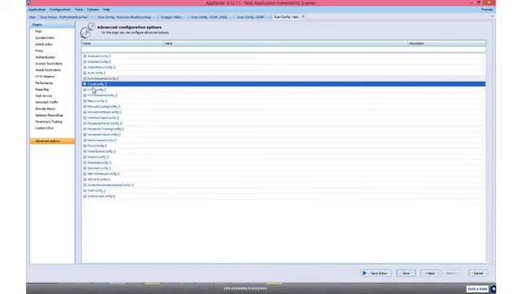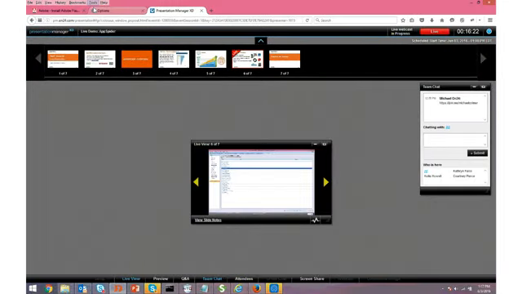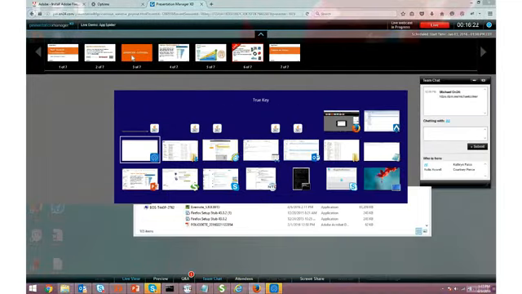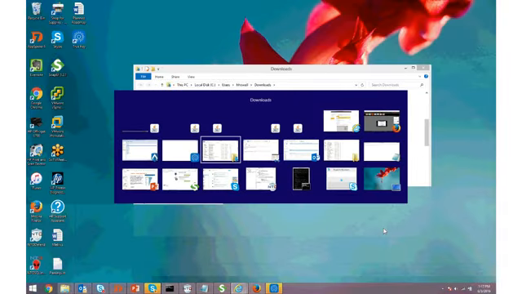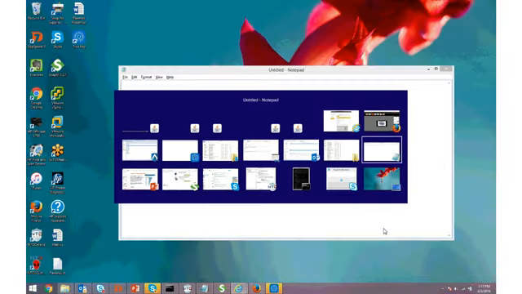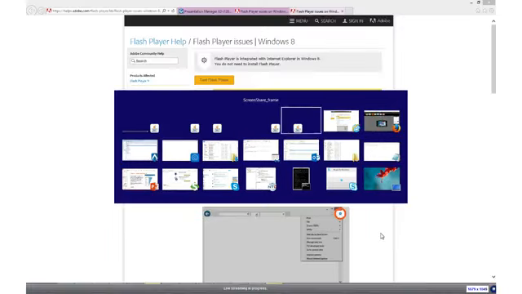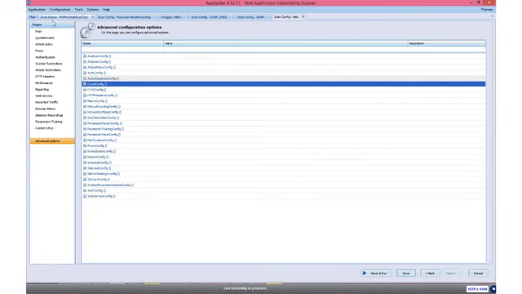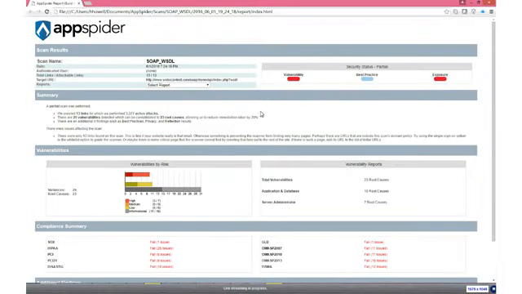So let's just get into the actual reporting of AppSpider. And I'm just going to toggle over to my browser here, if I can find that. Where are you? I tell you what, let's go back here and we'll just view a report.